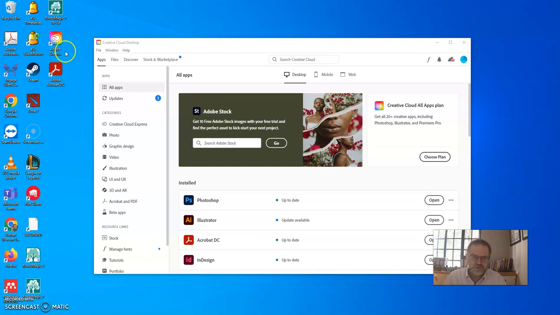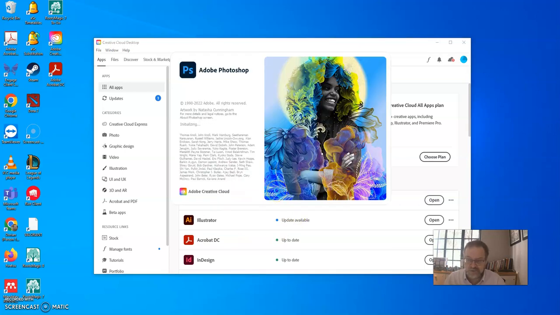So launch your Adobe Creative Cloud and open Photoshop up. Make sure your applications are kept up to date. You don't want to have to wait too long for them to launch. And let's open up Photoshop.